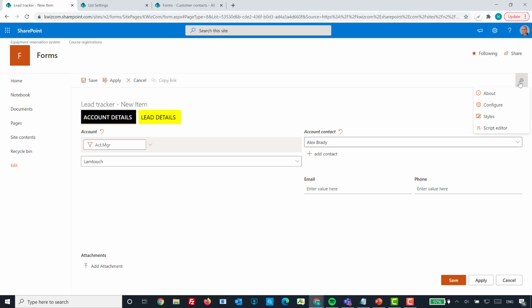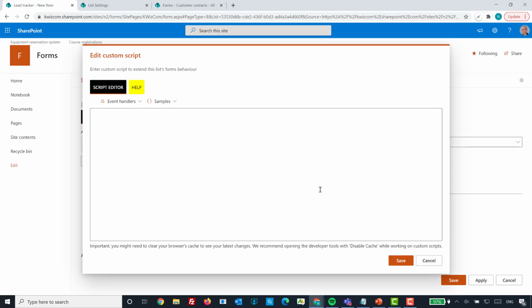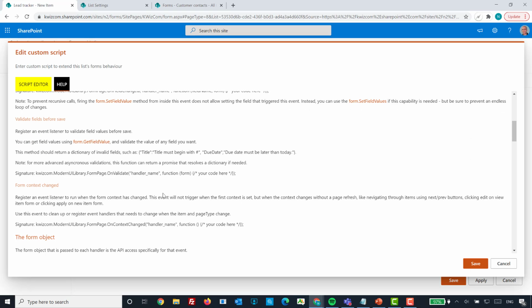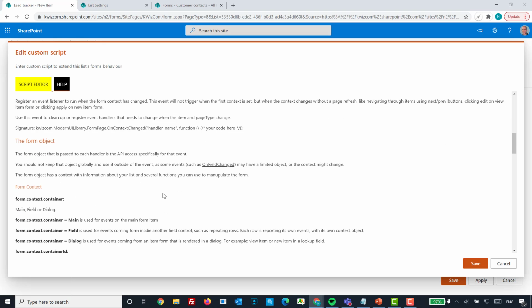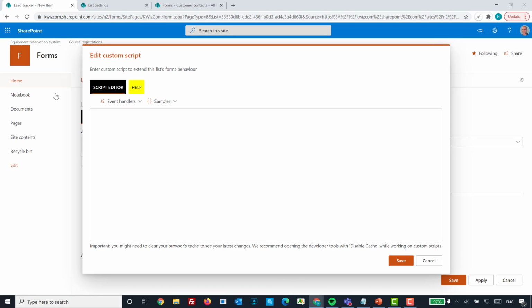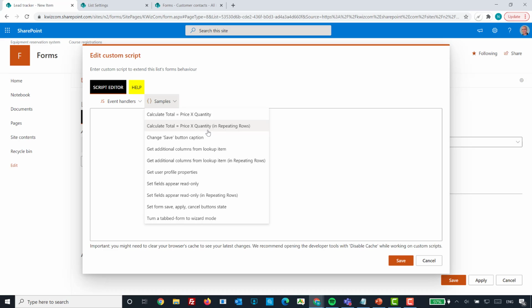So to do that, I'm opening the script editor, and this is a tool for developers, of course. It has all the documentation on how to use our objects and how to get a handle for the form object and the context and everything. But for non-technical users, you can use these snippets.